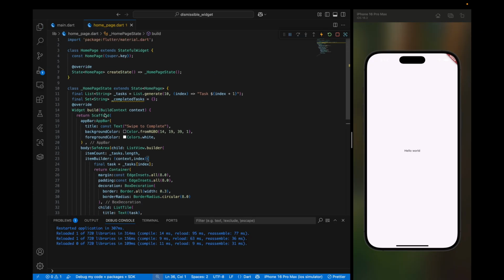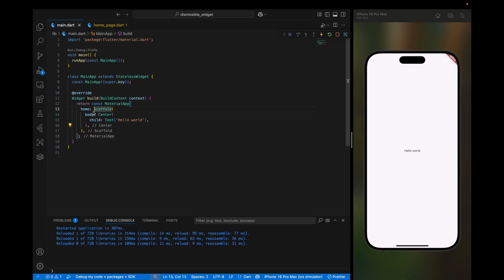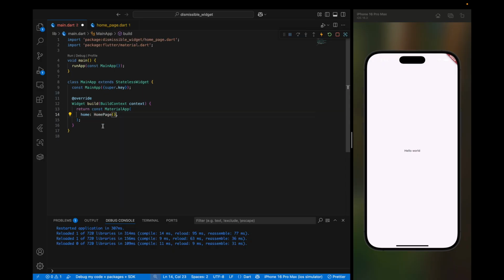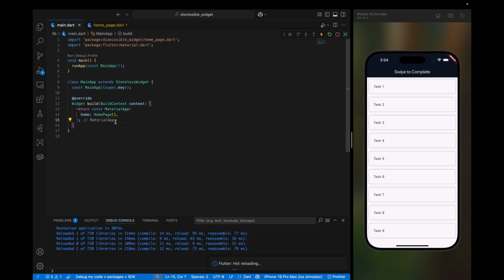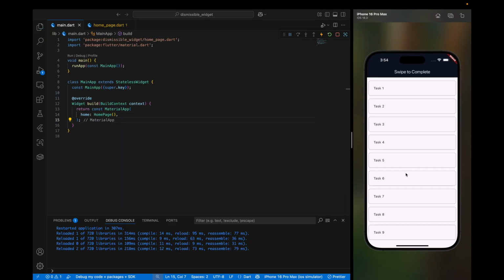So now save everything. Now let's call this homepage widget inside of main.dart. So come right here, replace your scaffold widget with our widget, import the package, save everything. So here we have a list of tasks.